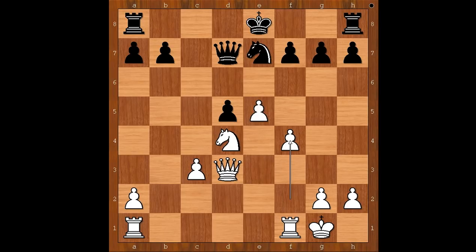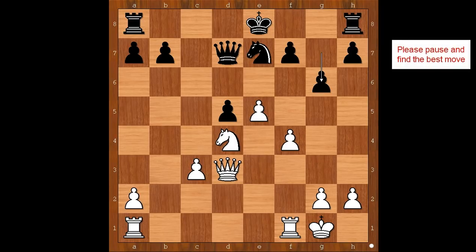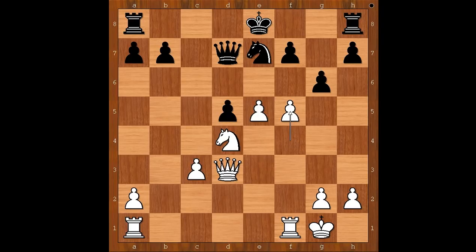Shevchenko considered castling, but he didn't like f5. So, he played g6, preventing f5. White to move. What would you do? Please pause and find the best move for white in this position. What did you find? Khalifman played the best move, f5.